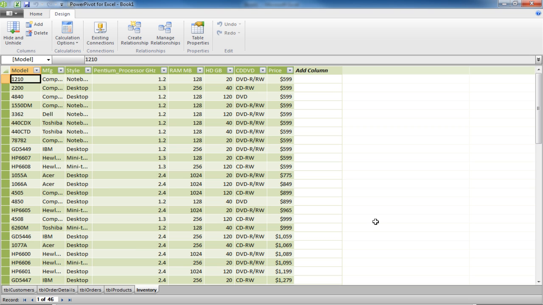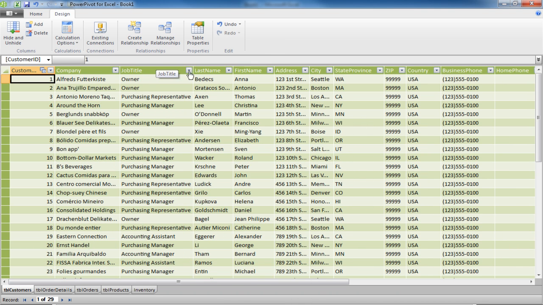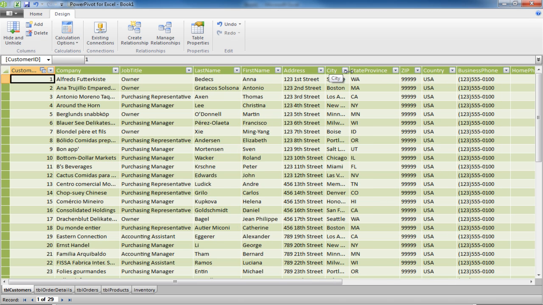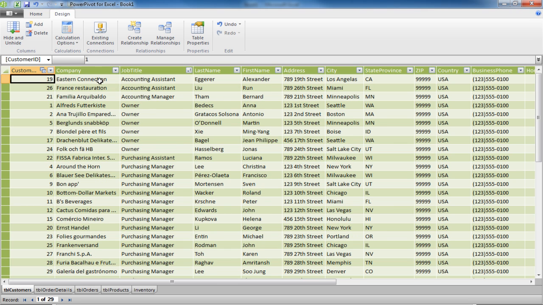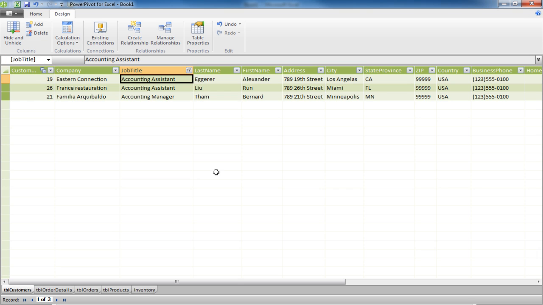I'm going to go to the Customers table down below, and you can adjust your column widths in here. You can double click on the line between any of the columns just like you would in an Excel worksheet. You can sort, so if I wanted to sort by job title, I could do that. There's filtering capabilities, so I could click on the down arrow next to job title, and perhaps I only want to see the account assistants and the account managers. So I can choose those and click on OK.